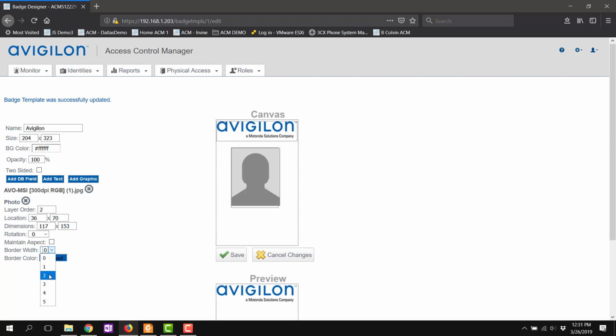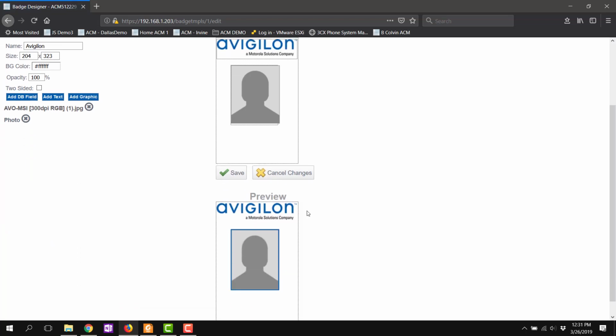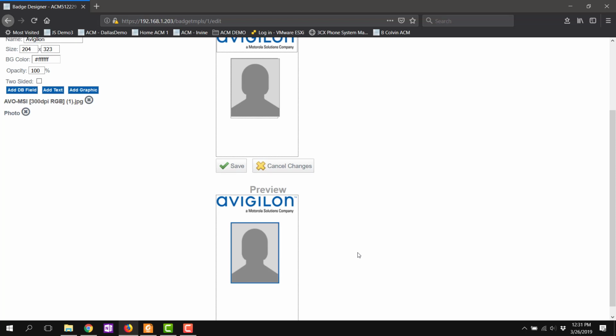And I'm going to set my border width to 2. Okay, so once I click Save, you'll see now in my preview, I have my photo, which will pull the photo from the identity, and it's got a nice blue border around it.